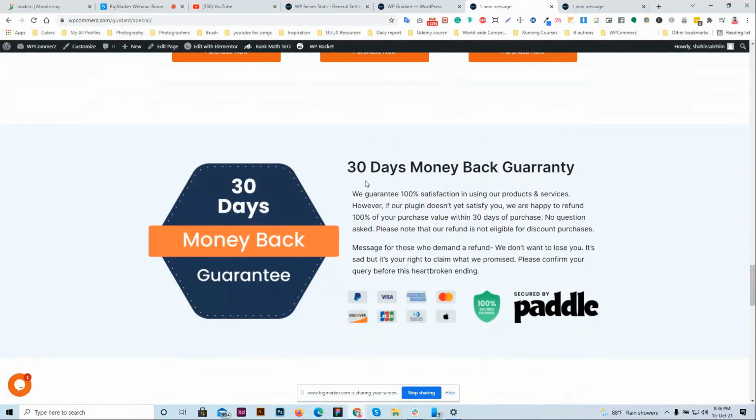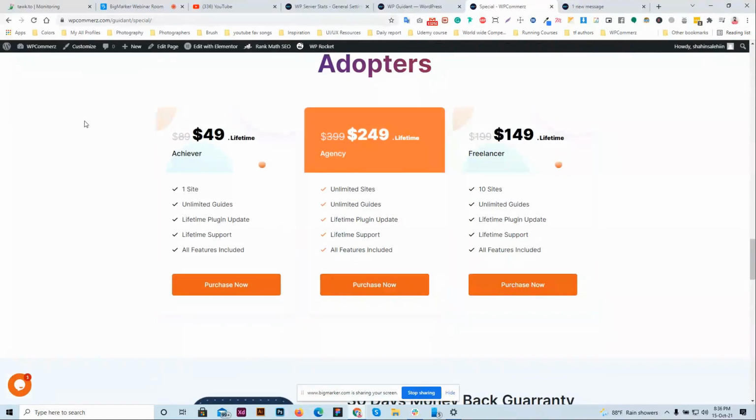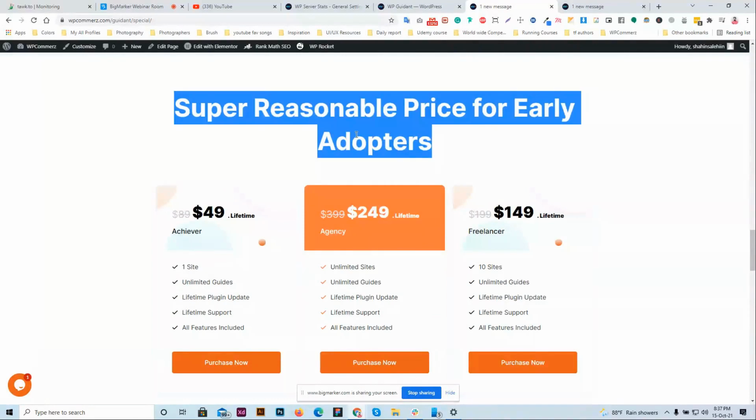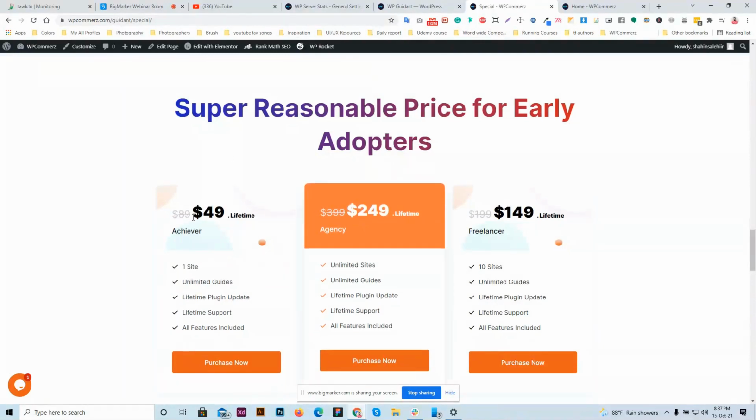Definitely you can claim a refund if you find any bug, or if our plugin is not working as you expect. So this is the pricing. Let me know your thoughts or any questions. And Albert, please continue. So I'm stopping sharing my screen, right? Yes.